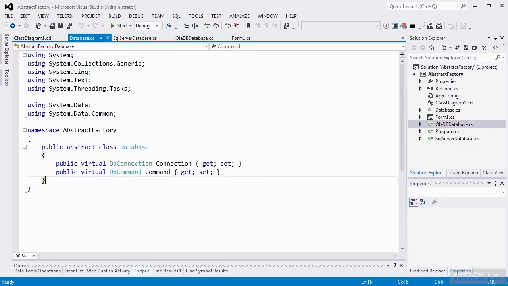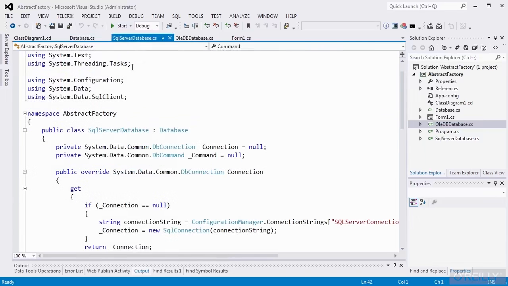Note that we're using DB connection and DB command. These are abstract versions of connection and command objects for .NET that can be found in system.data.common. These are the objects that the rest of the application is going to be working with, but they don't expose the database technology. In our implementations, we have a SQL Server database class, which descends from database. It uses system.data.SQL client and does not use system.data.common. We also have a using system.configuration, and I'll talk about that in a little bit.